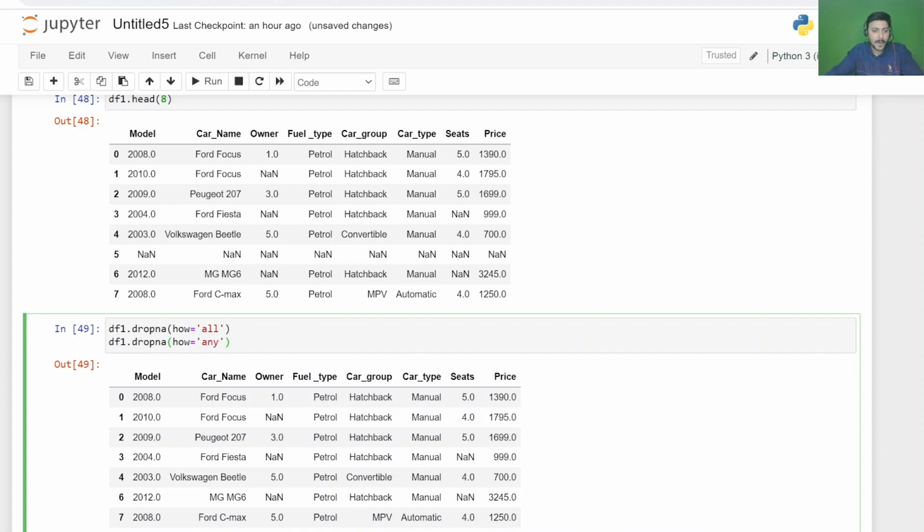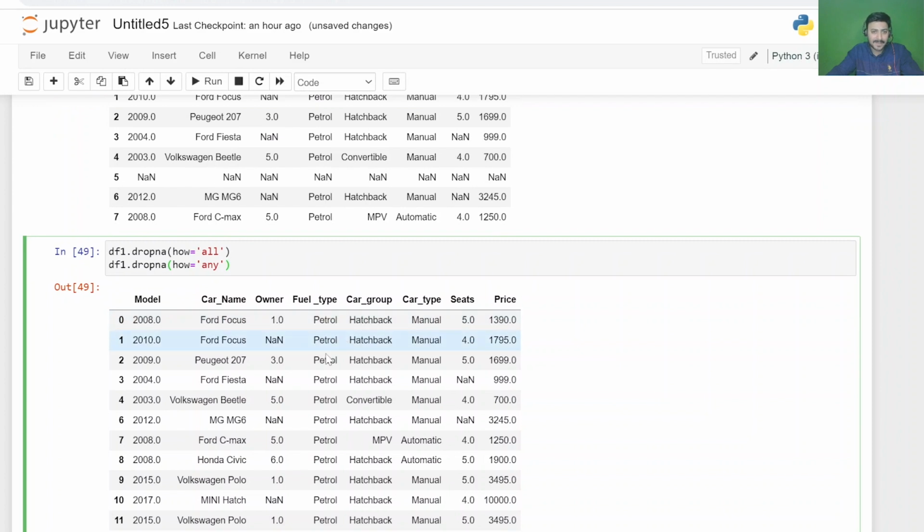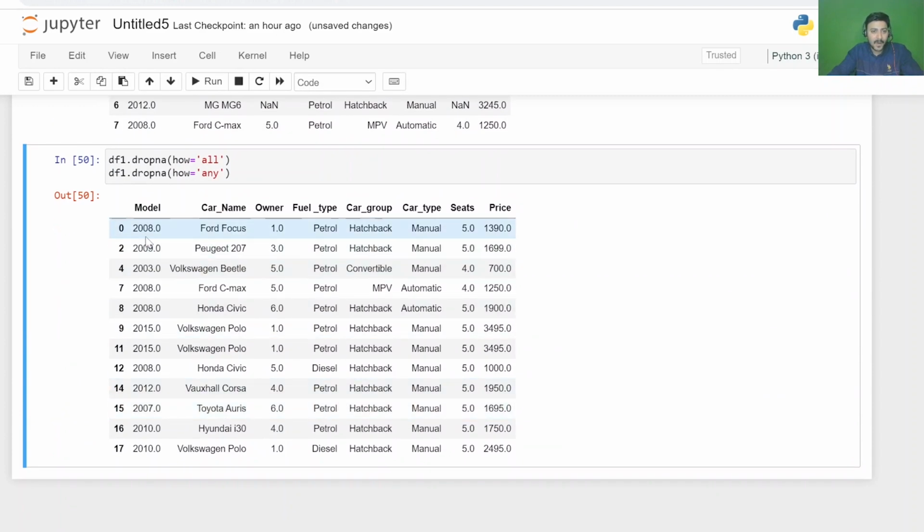So how is equal to any. Any will check every record row by row, and even if a single value is missing, it will go and delete that row. Okay, so let's execute. Now we are left with only these particular records. In this way you can drop your NA values as well.